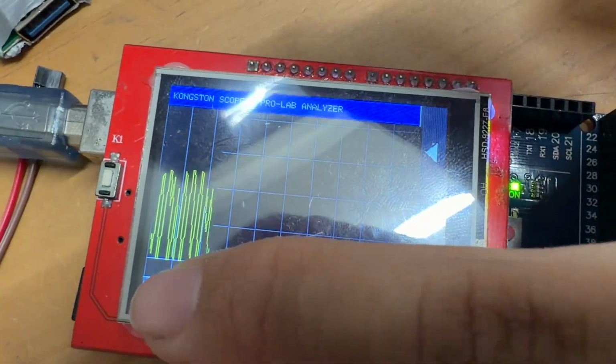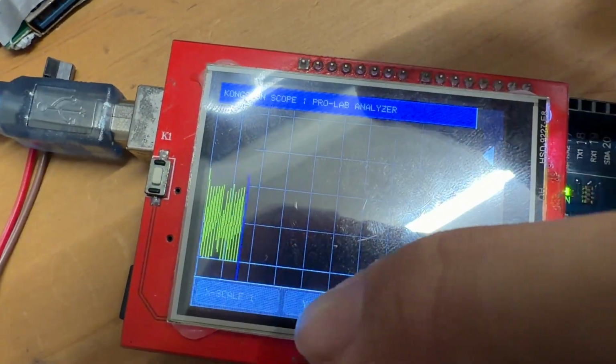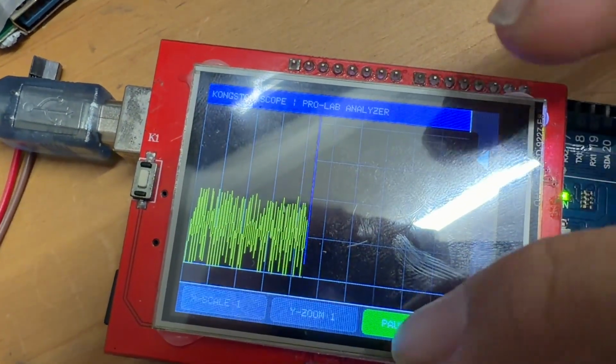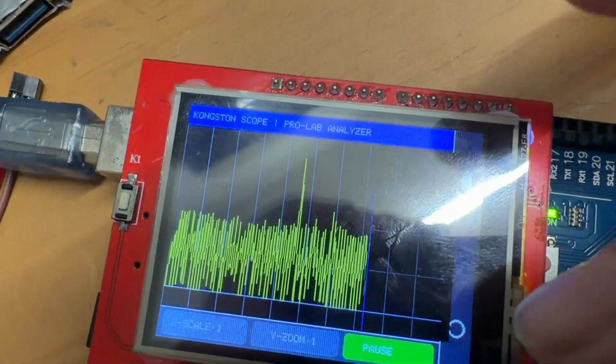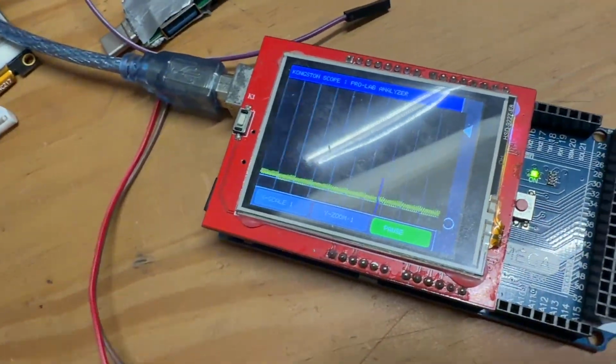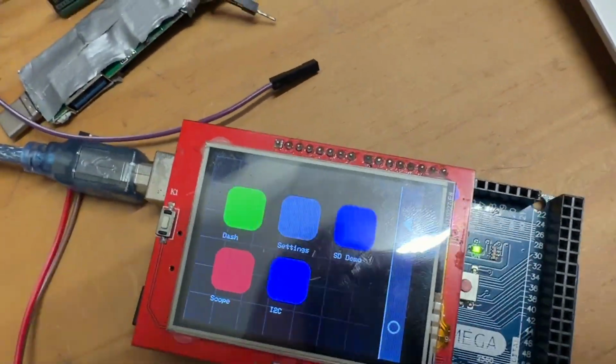You can change the X scale. You can change the Y zoom and pause the graph. There are still a few bugs, but that should be okay.